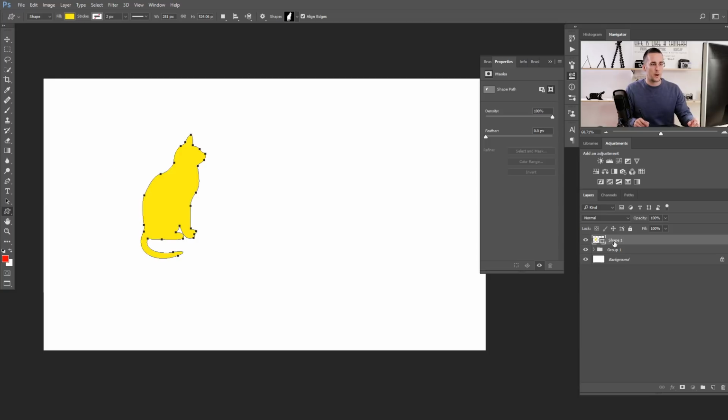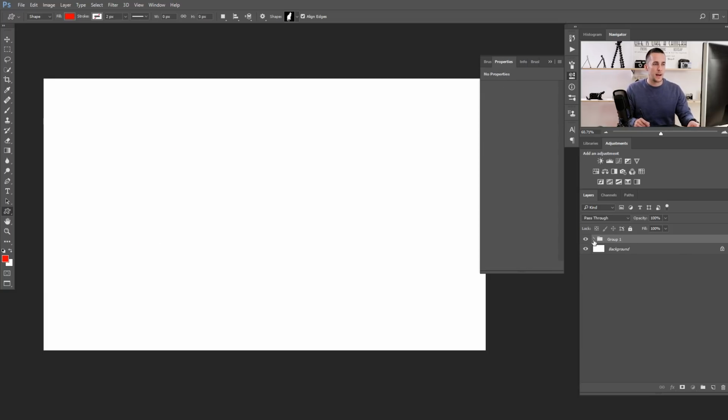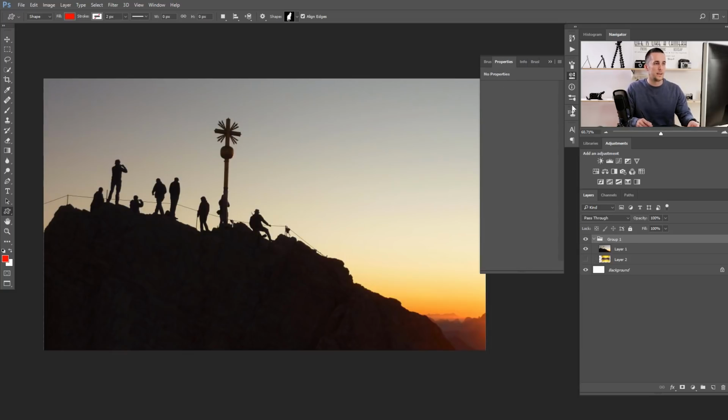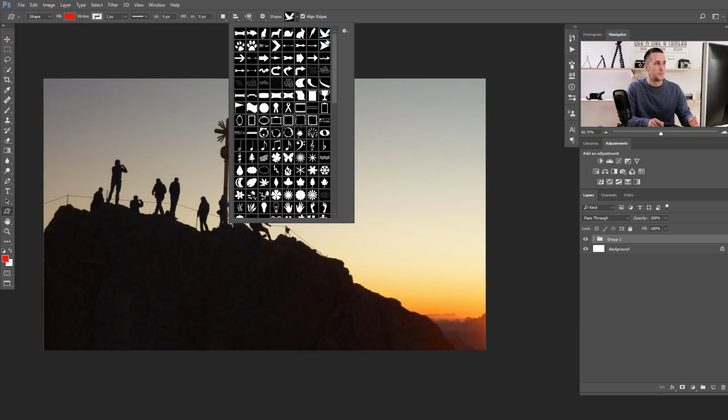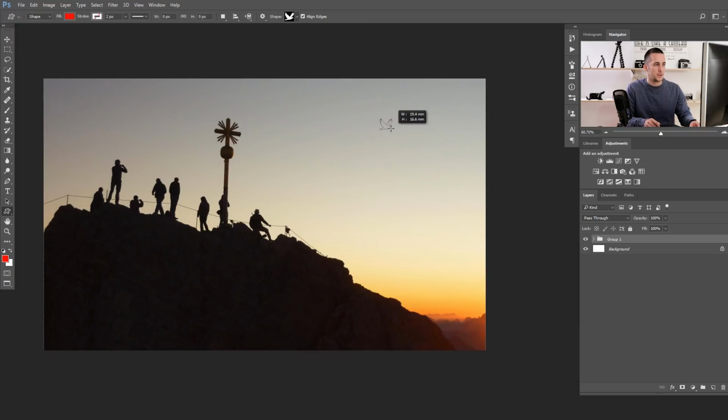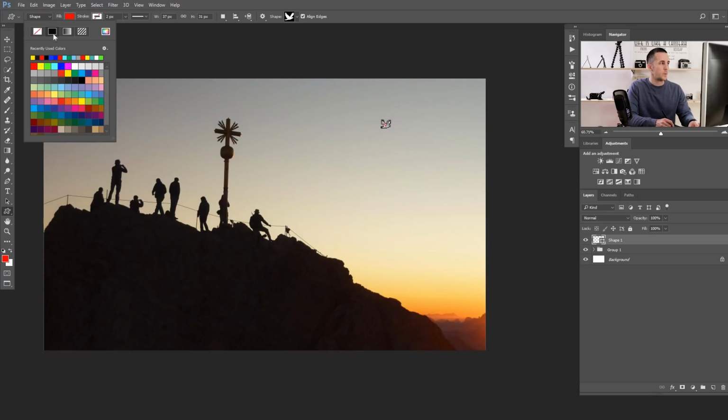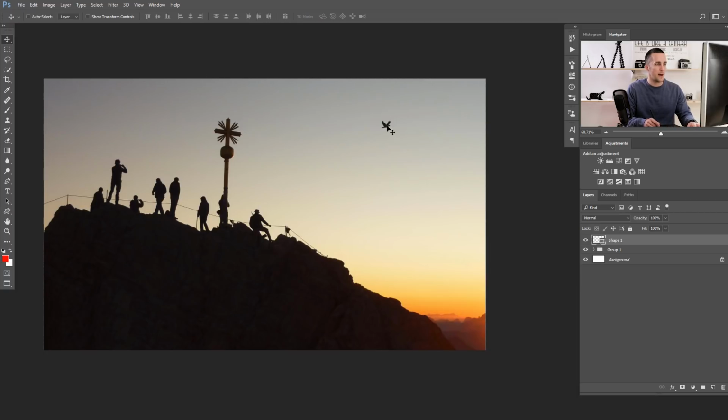So let me show you now, if I delete this cat, and here let's go with this picture. Now, for example, I want to add some birds here, or maybe a dog or anything that I want from a custom shape here. I can choose the photo of a bird, right? And I can just draw a small bird right here. Yeah, I don't want it to be red, I want it to be black. Okay. And now I have a really nice bird.